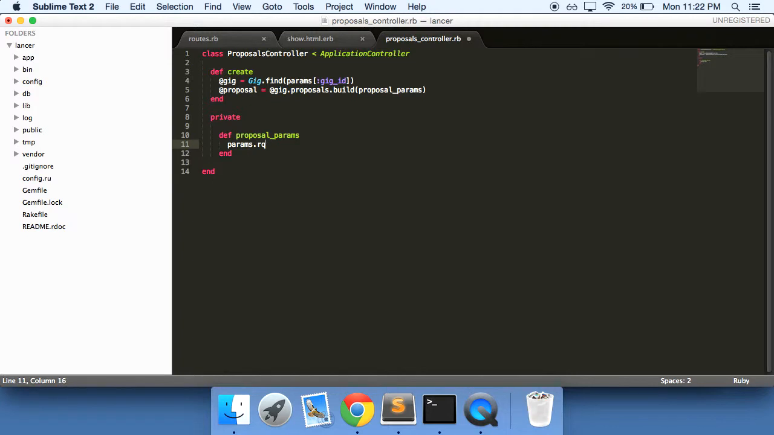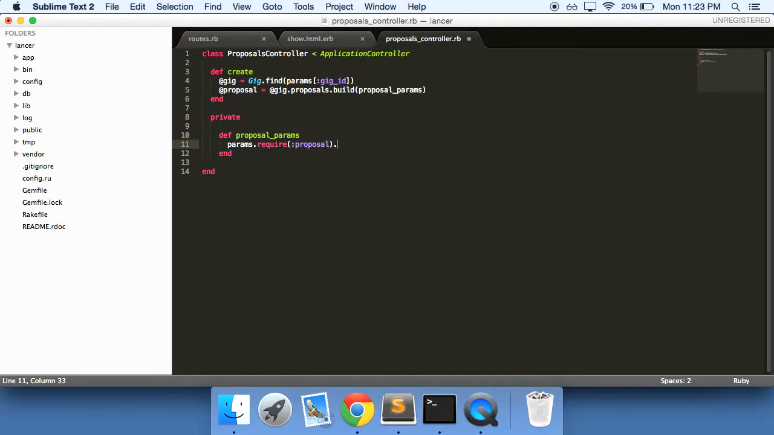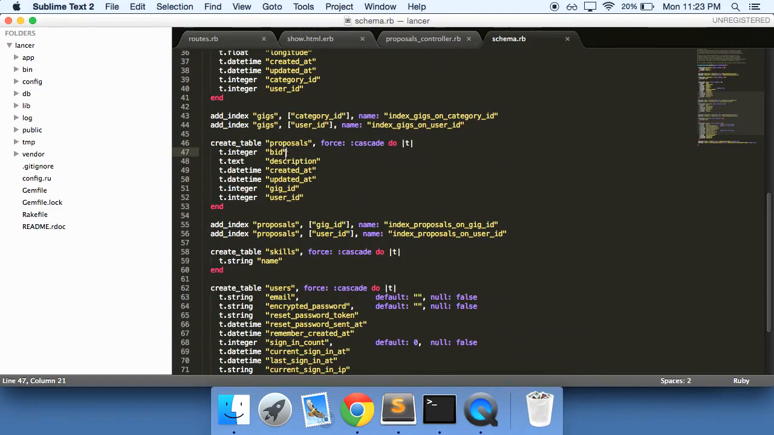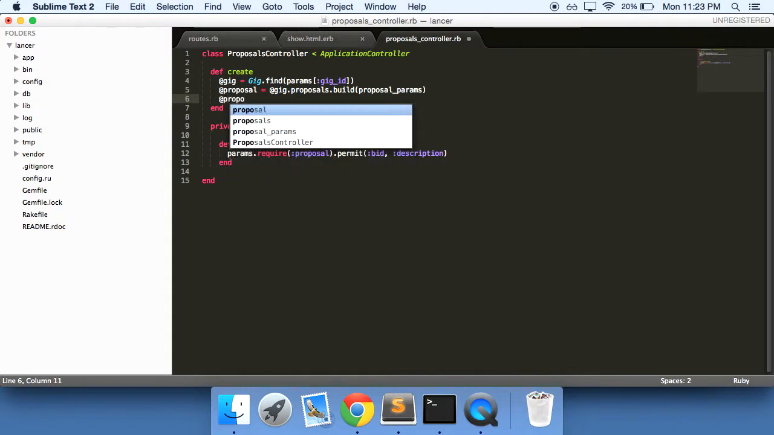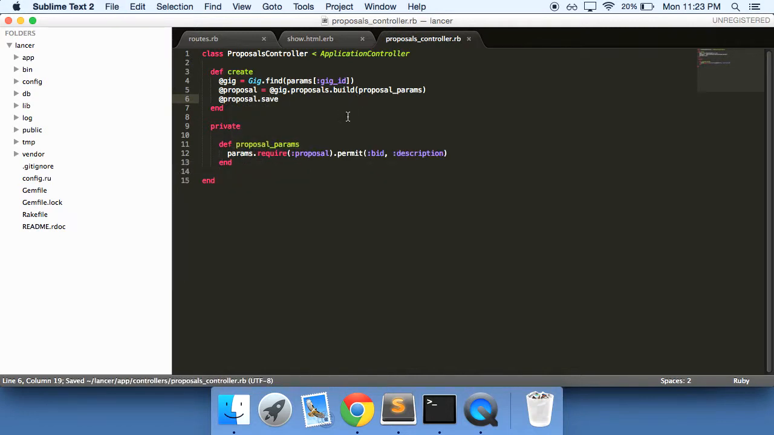Params require proposal, permit the bid and the description, I believe. Bid and this description. Good. Now we'll say if proposal save. So there we have it. That should get us going for now.